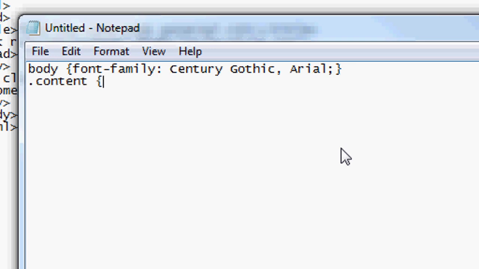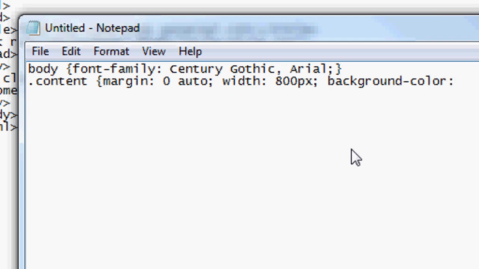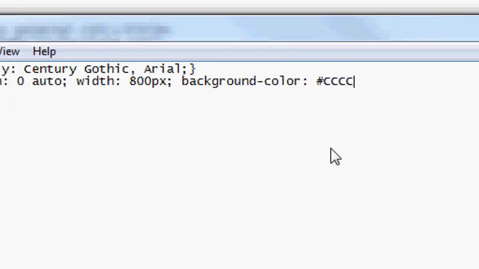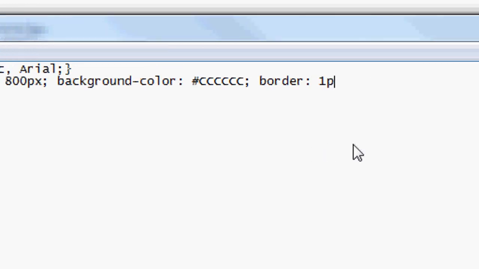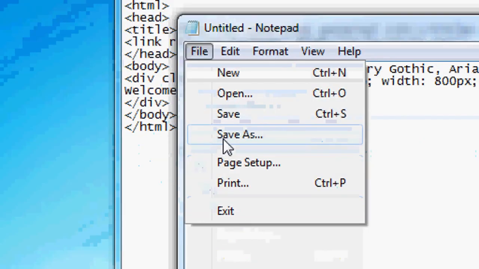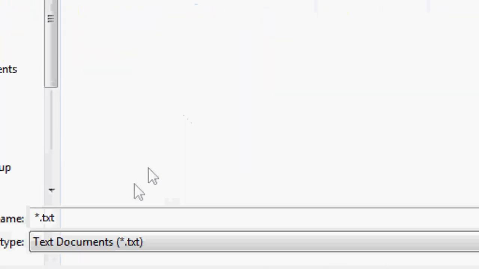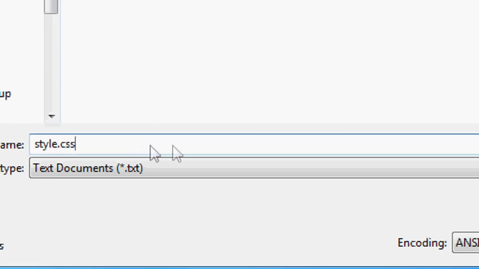Now it's time to use the content one, so .content, because this is a custom one. Margin, and we're going to do 0 and auto. Now this will centrally align the content. We're going to do a width of 800 pixels, so 800px. Background color, for now we're just going to do #CCC, which is a light gray. And the border is going to be 1px, and we're going to have a solid one. And then the color, a slightly darker gray, so #666. Once you're happy with that, press file, save as, and we're going to save it to the style folder as style.css.